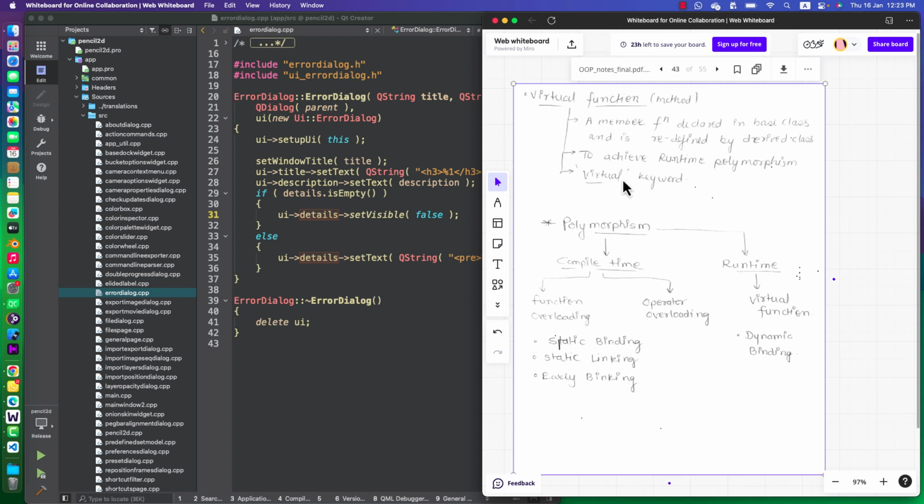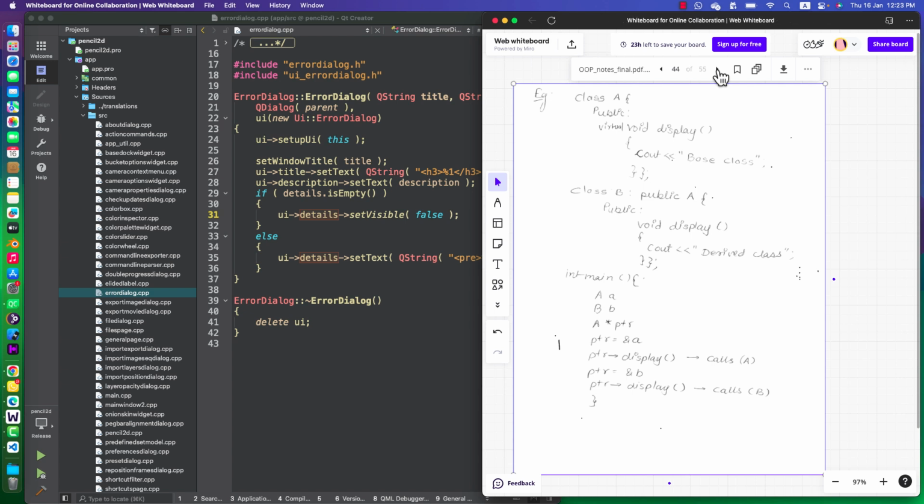So polymorphism has function overloading and operator overloading, which I mentioned at the beginning of the tutorial, and runtime polymorphism. Runtime has virtual functions and dynamic binding. Polymorphism also has static binding, static linking, and early binding. Here you can see the polymorphism and the pointer to the static binding.